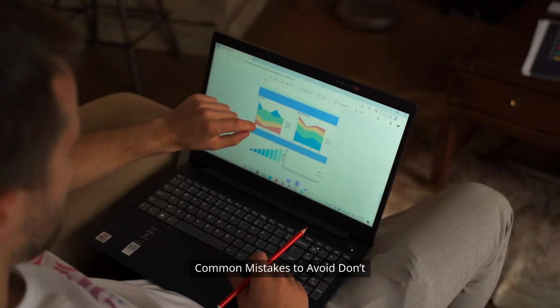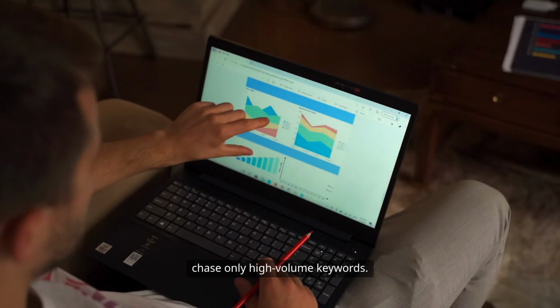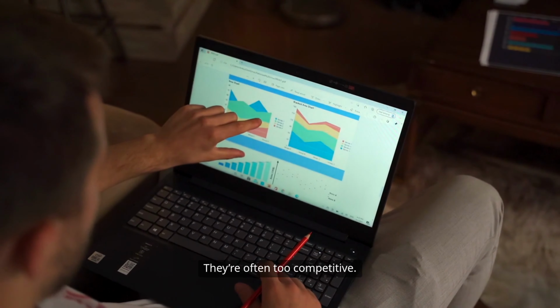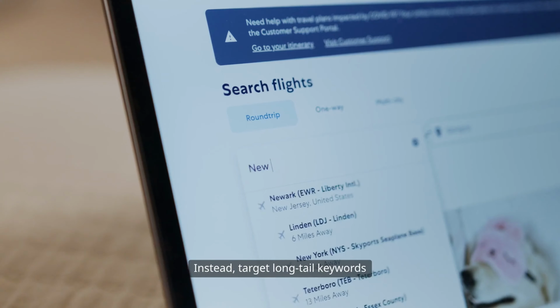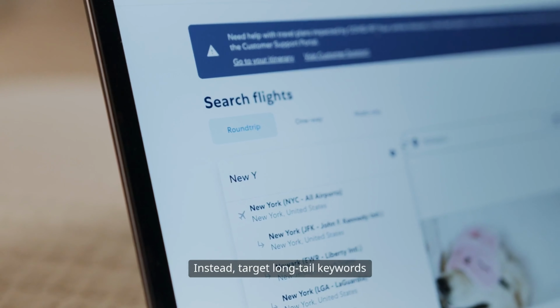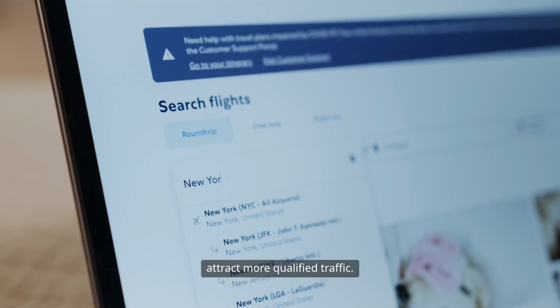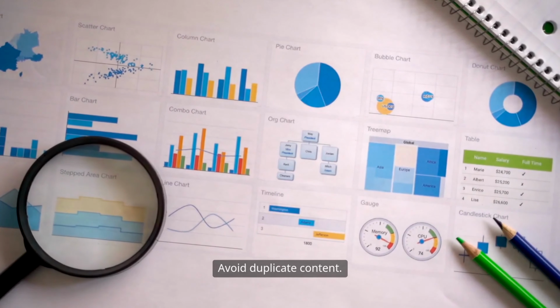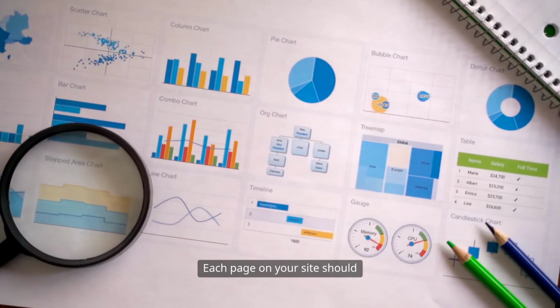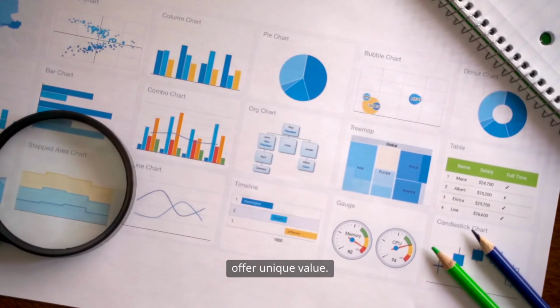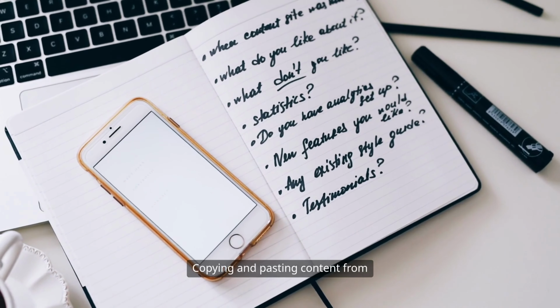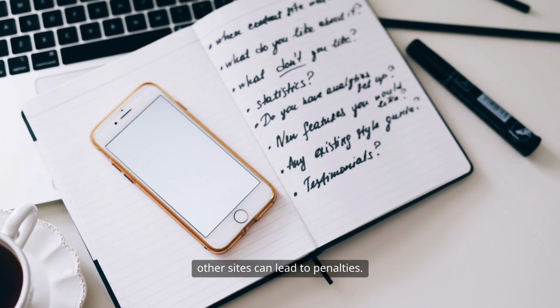Common mistakes to avoid. Don't chase only high-volume keywords. They're often too competitive. Instead, target long-tail keywords that are easier to rank for and attract more qualified traffic. Avoid duplicate content. Each page on your site should offer unique value. Copying and pasting content from other sites can lead to penalties.